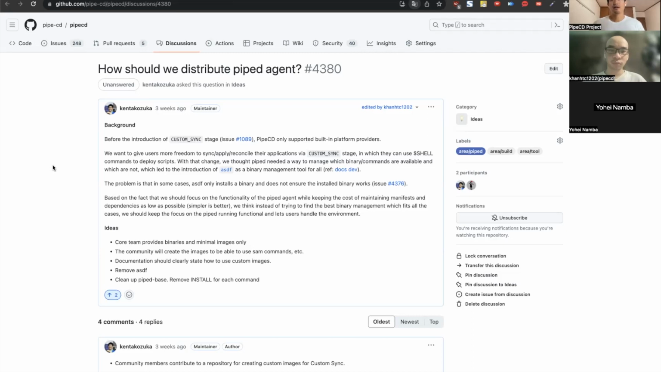of ASDF, because ASDF cannot resolve the dependencies of a binary like SAM. So we thought about the architecture of custom sync, and we removed the code related to ASDF. So right now we cannot use any commands inside a container if the user uses the PipeCD image that we provide. For now, users have to build the Docker image themselves if they want to use their own commands.